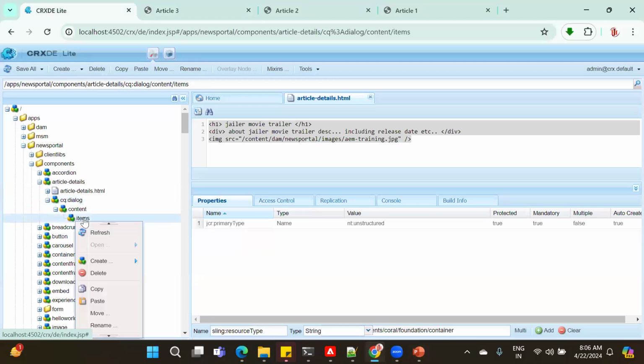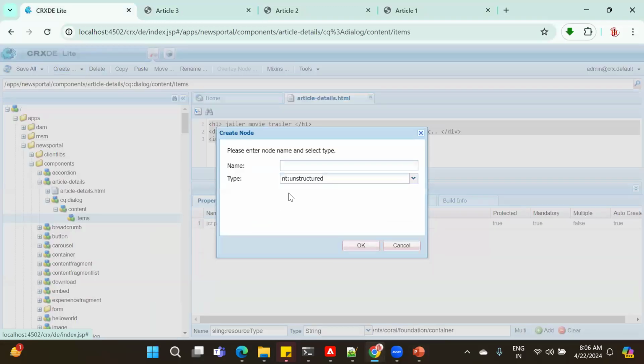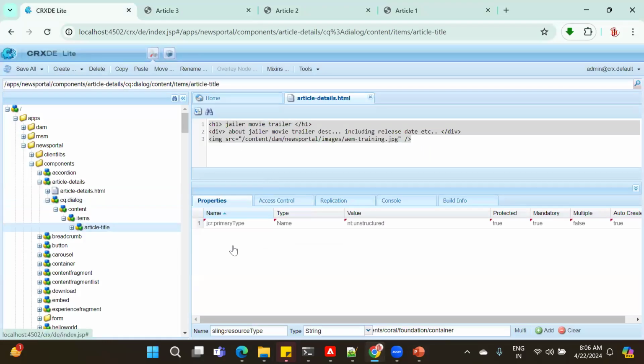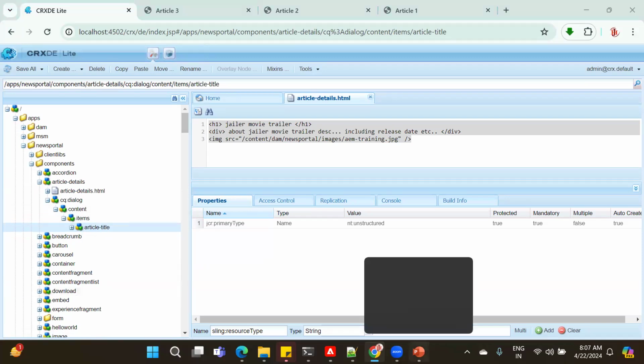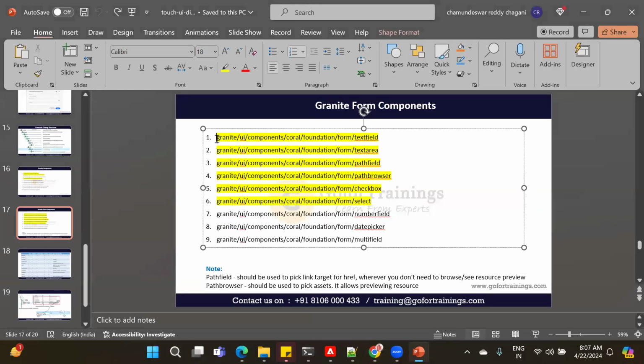Under items, I'm creating one more node called article-title. Here the node name is not important. It could be any value. But always use relevant names, because by seeing this name you can easily identify, okay, this is the field to configure the article title. And use text field.